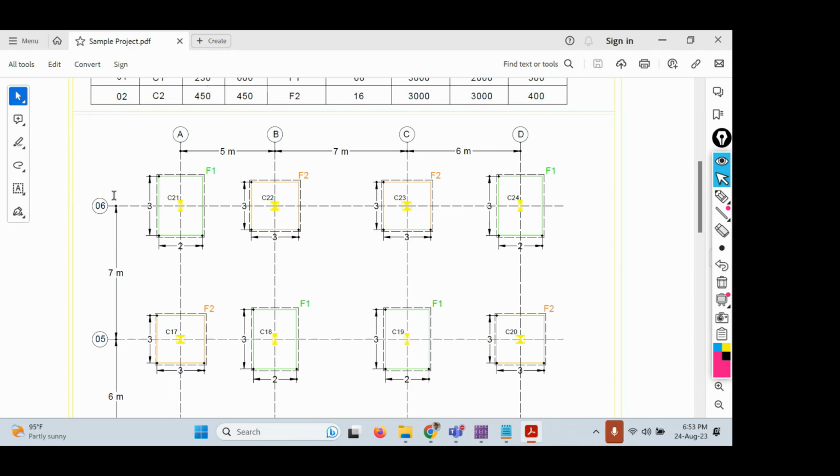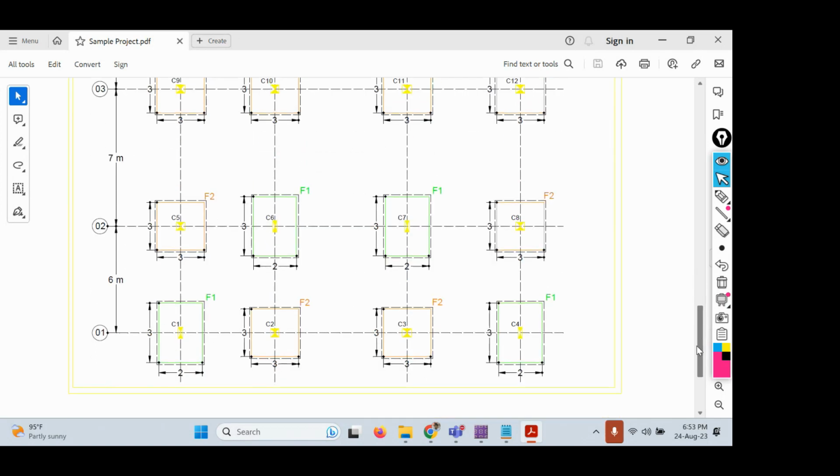Actually, I have drawn the grids based upon this only, but I haven't shown you this one in the last session. So here you can see all the details. There are two types of footings: footing 1 and footing 2. Footing 1 has a rectangular column and a rectangular shape. Footing 2 has a square shape.